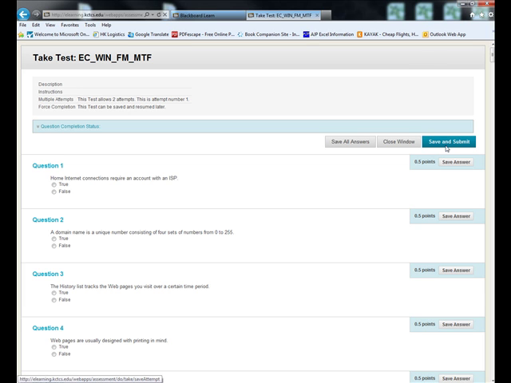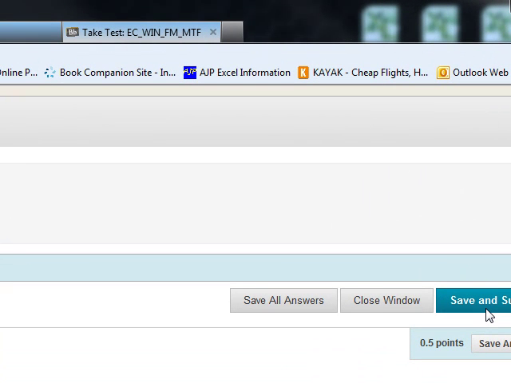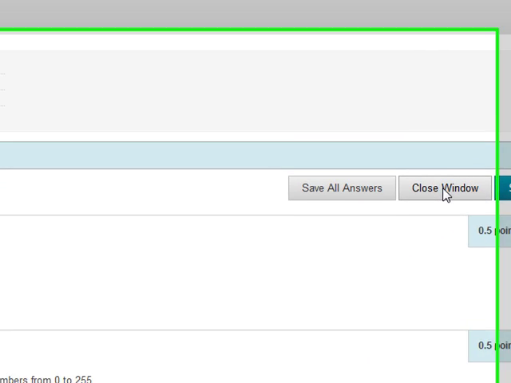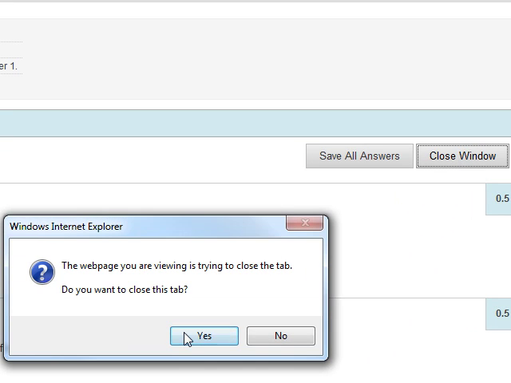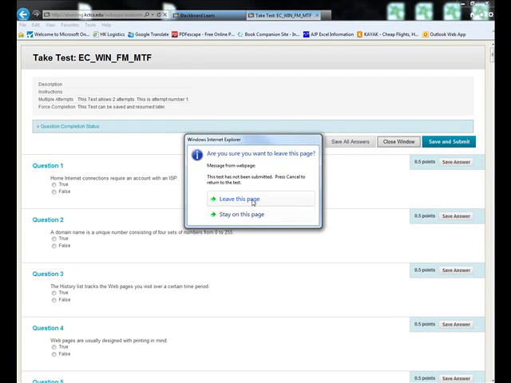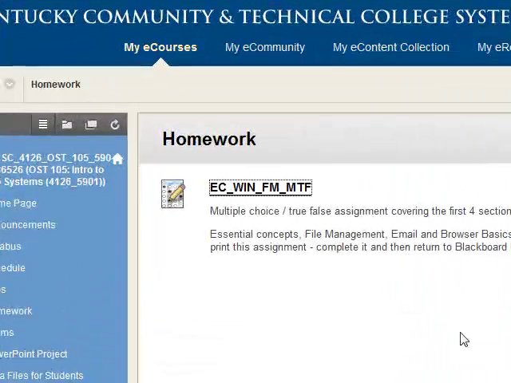And then if you missed anything, it'll tell you which ones you got wrong. It's not going to tell you the right answer, but you can go back, find the right answer, and then come back and submit a second time to try to improve your grade. The only downside is you have to submit all of your answers again. Okay, but if you just close this window, it won't count as one of your attempts. Okay, it says leave this page, that's fine, you leave the page.